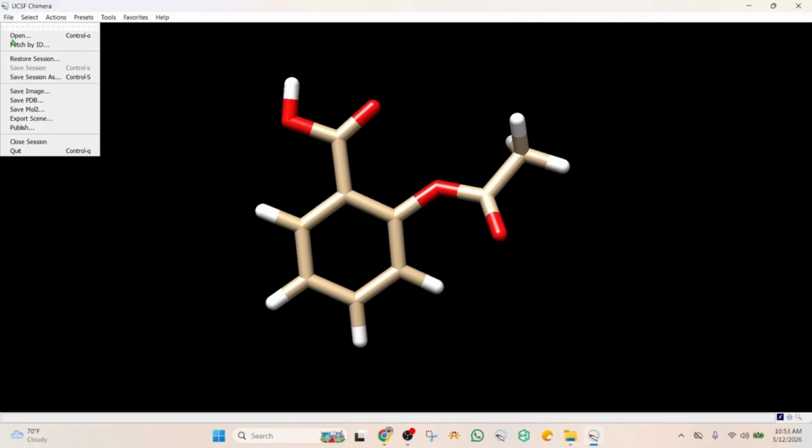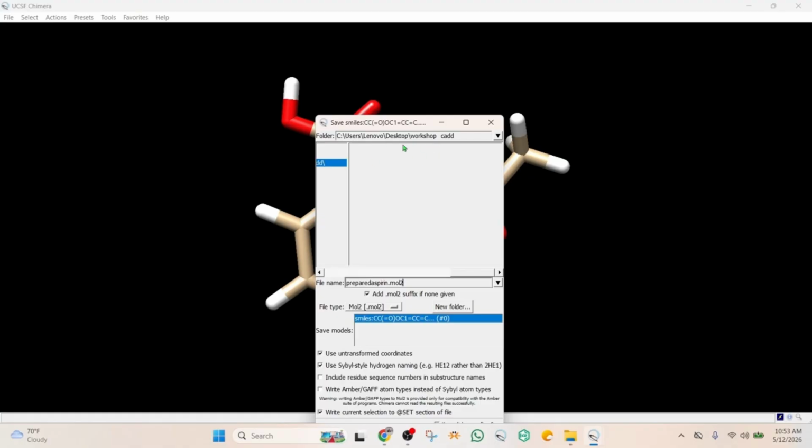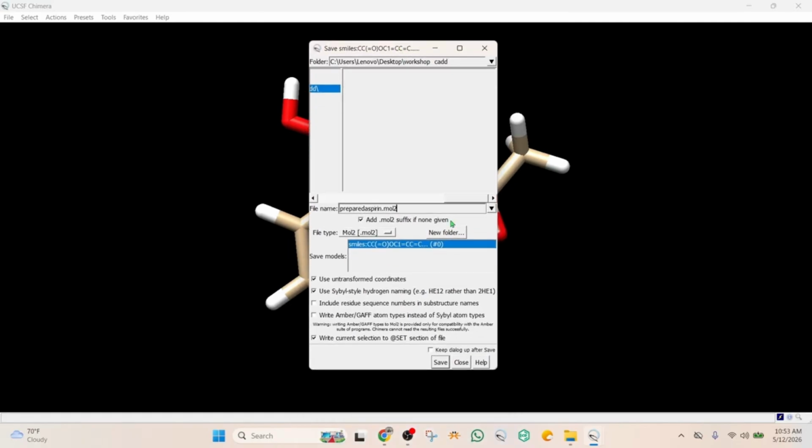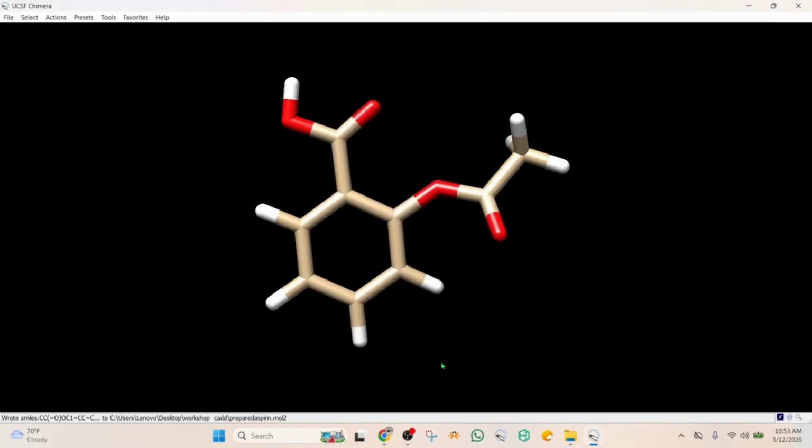You need to save this molecule in mol2 format. I've already allocated one folder here, so I'm going to save it as the prepared aspirin mol2 file. Then you just need to save it. Finally it has been saved in the particular folder.